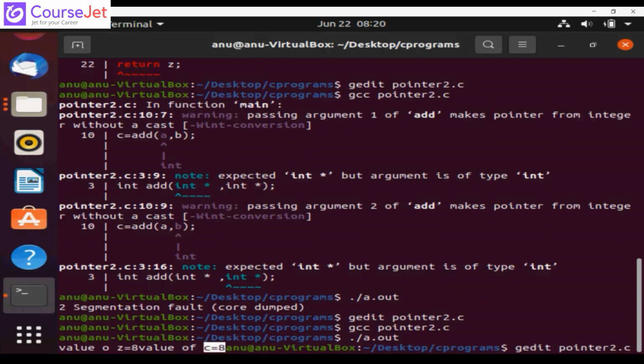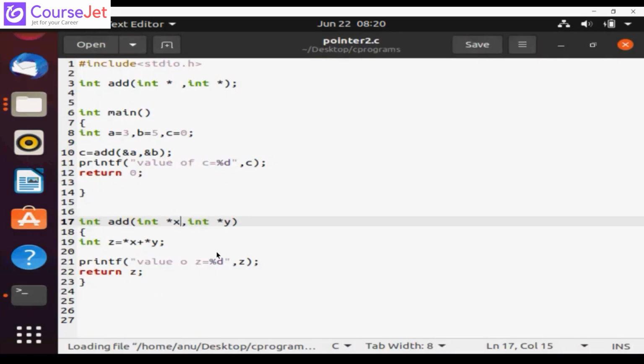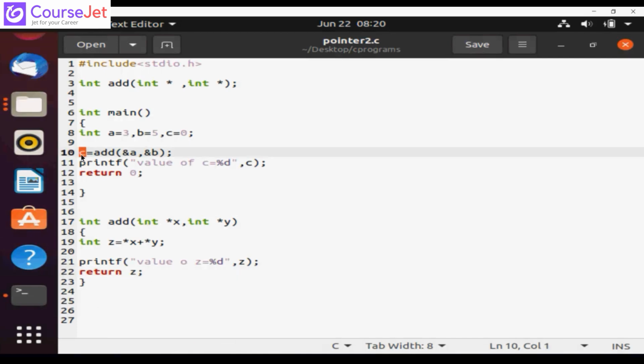Previously when we did this pass by value, we were simply returning the value, but the C value was not 8. Now if you pass by reference, it will directly work on the A and B values only, and you are returning C. As it is an address location, that's why it will change the value of C also. This is pass by reference.